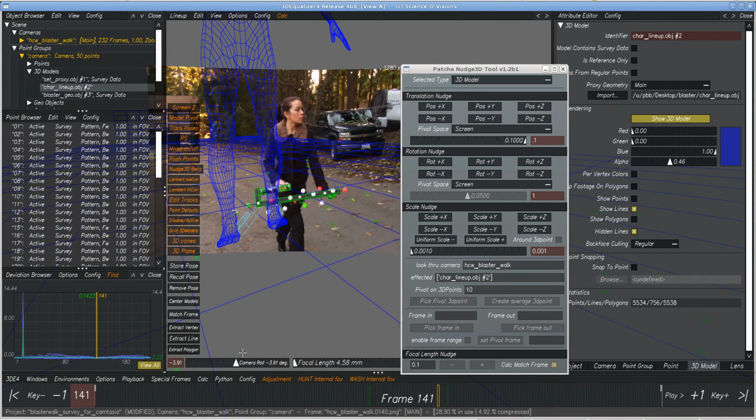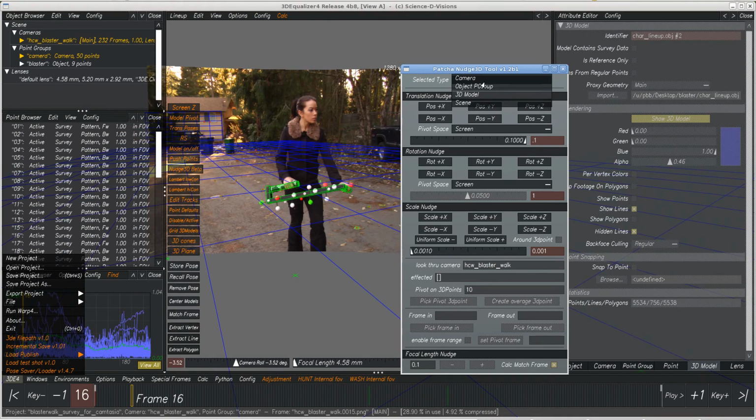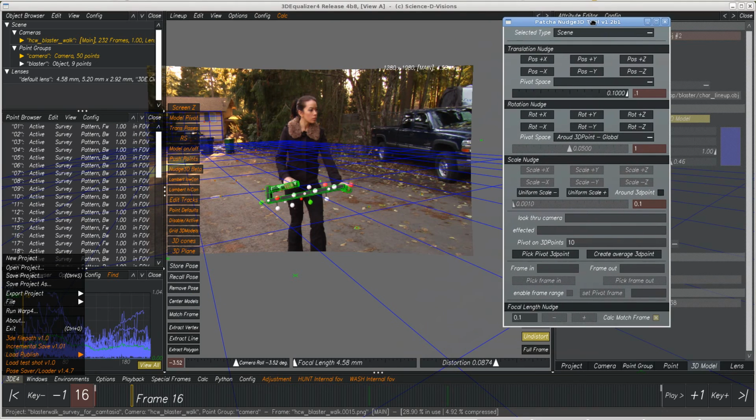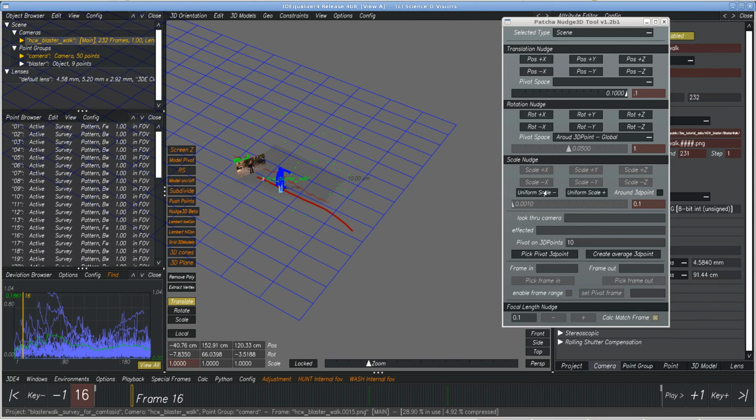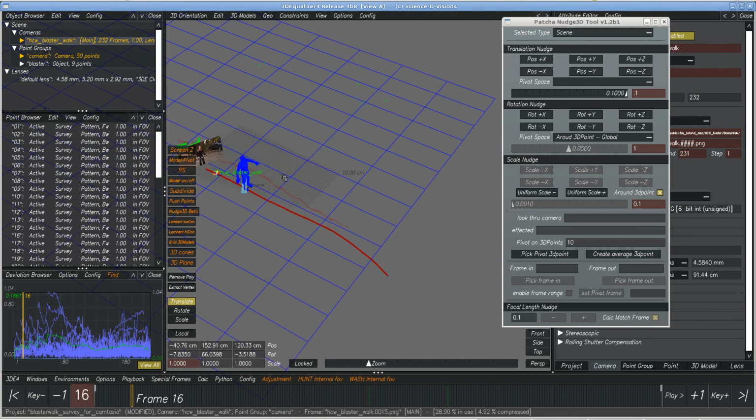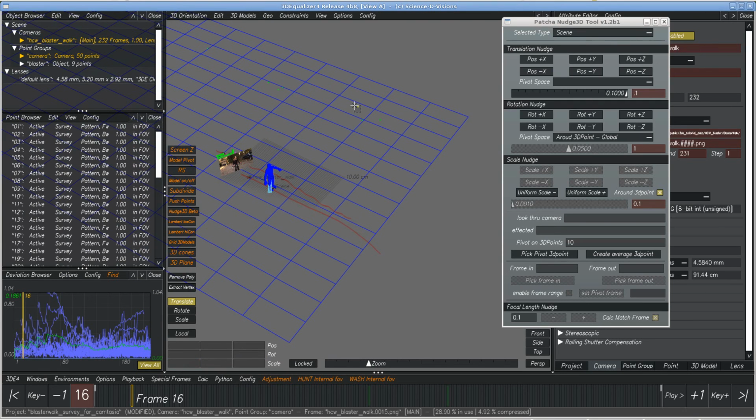So the final mode is the scene. What happens here is we can actually take the entire scene and we can offset it. And most importantly, we can scale it. Notice the entire scene is pivoting around whichever camera frame we're parked on. But we can also do it around a 3D point. So let's say we select this here.